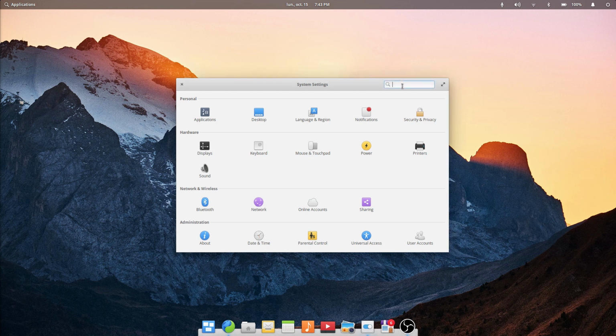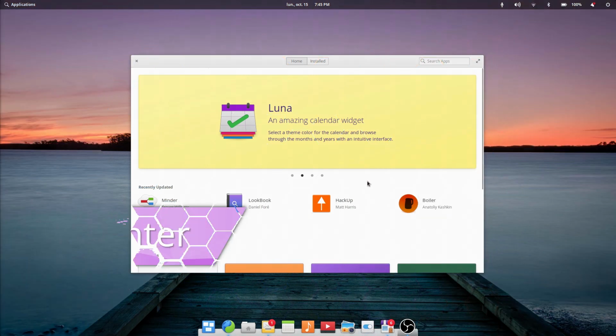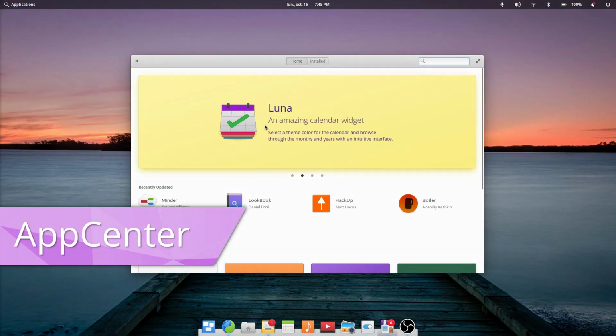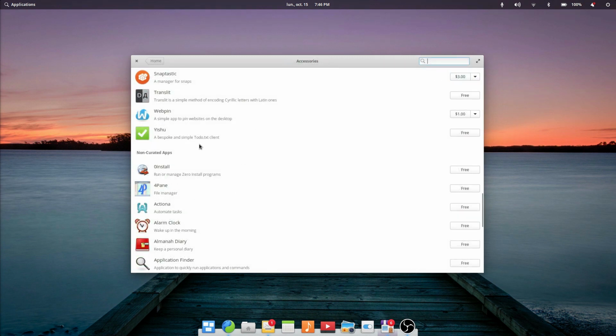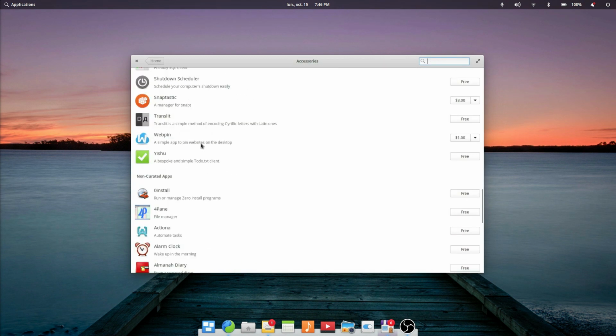Now let's move on to the applications. AppCenter. The AppCenter has been improved as well. It is still the one-stop shop for downloading applications, whether they are specific elementary apps or non-curated regular Linux applications.